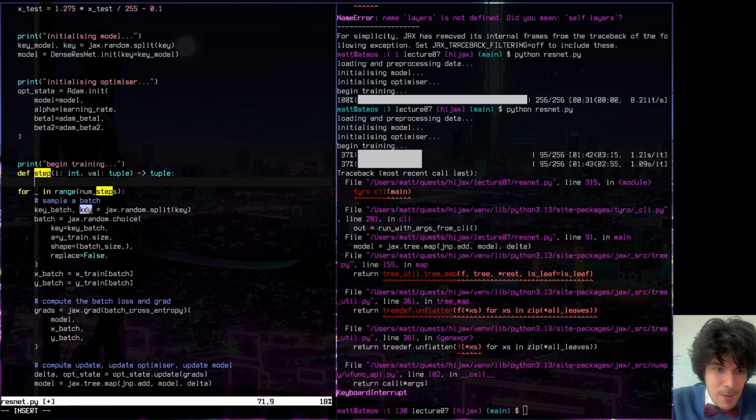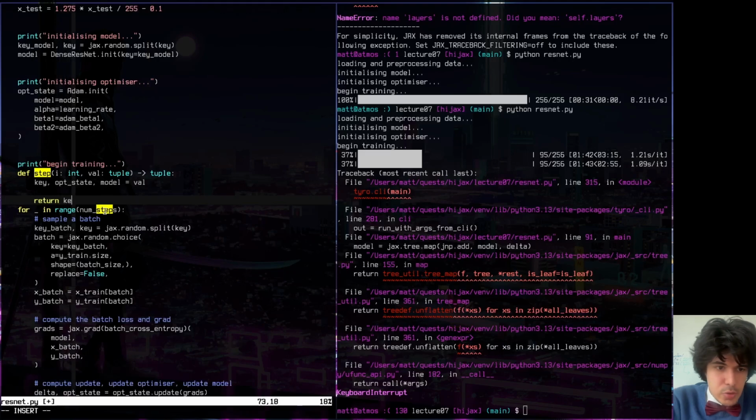So what's changing once we iterate this loop? It's going to be the key. That's going to change. We're going to need to take the initial key and split it to get this key after we've taken off the batch key and used that to generate a batch. And then we're not updating any of the training data here. We're just subsampling a batch that is used to compute the grad, and the grad is just used to compute the delta. Okay, so the opt state and the model, they change. In these lines, they get overridden. So let's say that the key, opt state, and model is equal to the old val. And then when we return, we'll return the new key, the new opt state, and the new model.